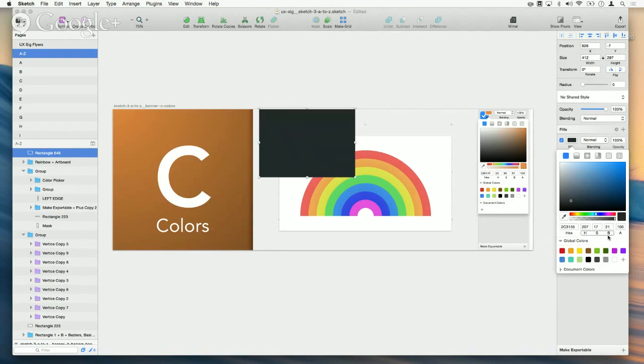Another handy thing with colors is this right here, where it says HSB. If you click that, it changes to RGB. The reason why I like to be in HSB, which is hue, saturation, brightness, rather than red, green, and blue, is because it's a little bit more natural way of thinking about colors. If I want to change the hue of this color, I can scrub this left and right, or the saturation, or the brightness. And that's just how my mind works. My mind doesn't work in RGB.